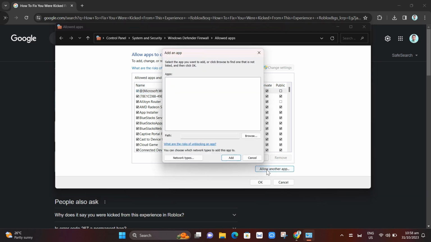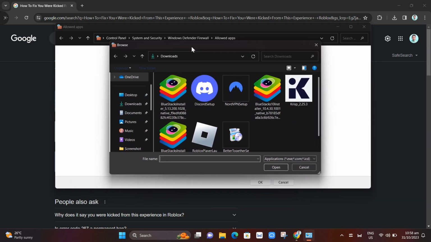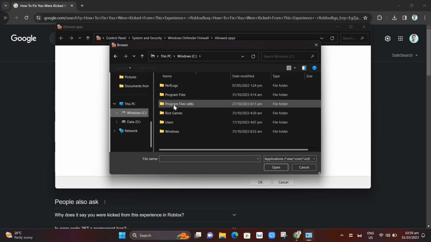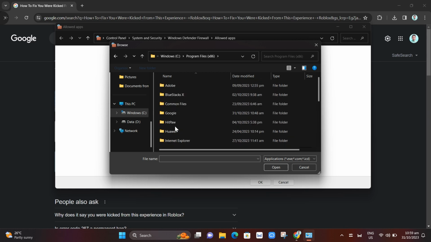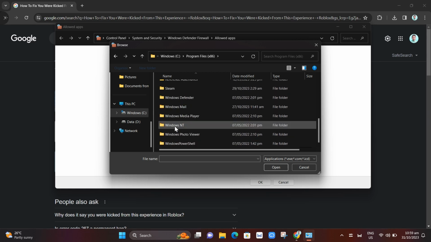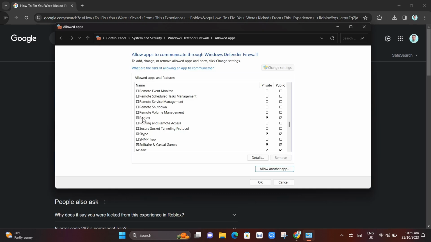another app. So from here, you just need to click on browse and find the Roblox folder. Basically, it is found on drive C, then Program Files (x86), and then you will find there the Roblox file and then versions, and then click on the most recent version and then Roblox Player Beta, then click open. Then select add, then just do it again. You just need to allow again another app, but then you just need to put the Roblox Player Launcher.